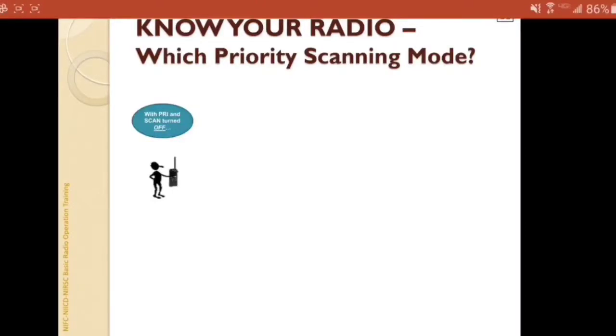We're going to continue on with our discussion of priority mode. Last week we talked about channel scanning and priority mode and changing those channels. Now we're going to get a little deeper into priority mode.